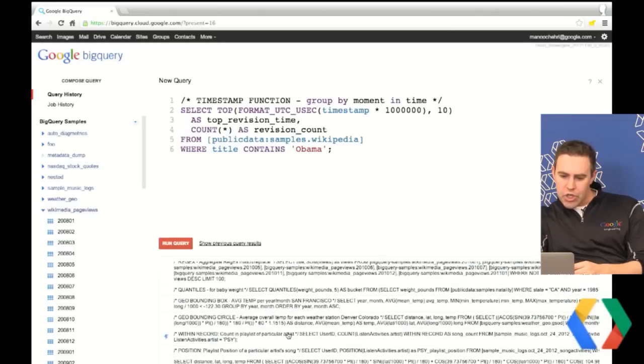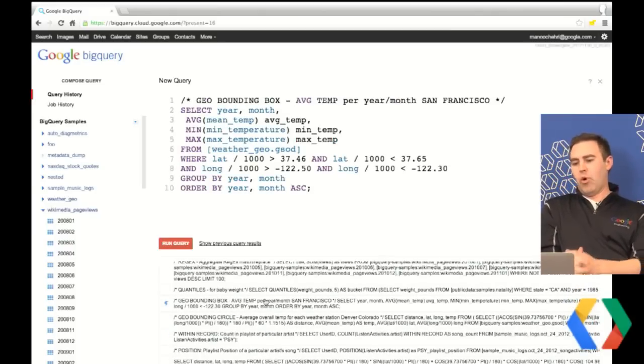So let's look at a geospatial bounding box. This is a pretty simple one. We're going to take a latitude and longitude, and we're going to find a range in between the boundaries of this latitude and longitude grouping. And here we're going to look at San Francisco.